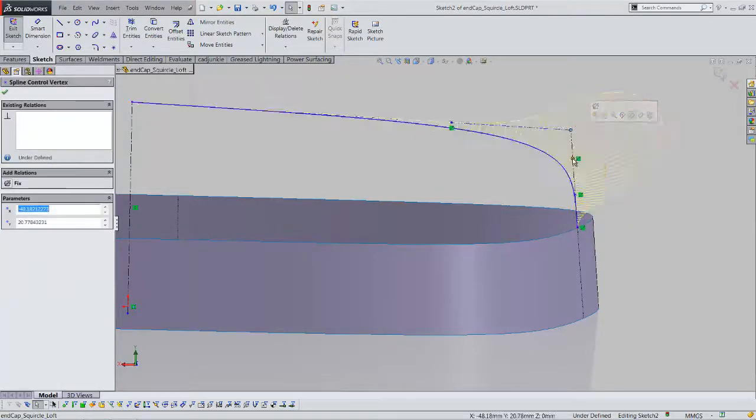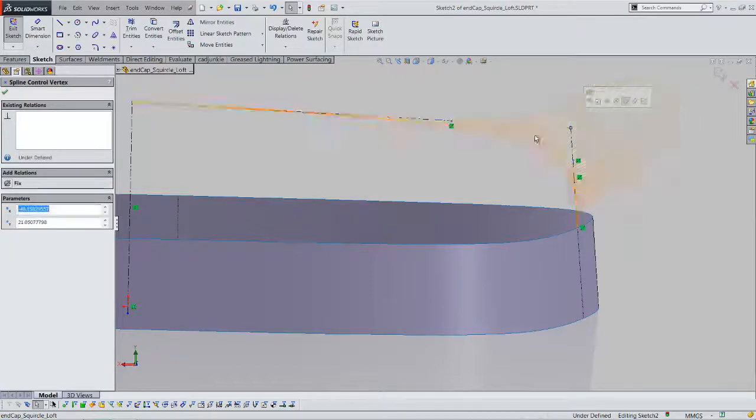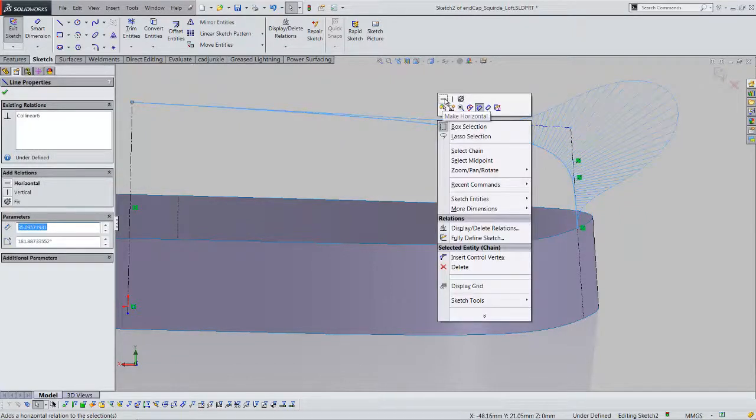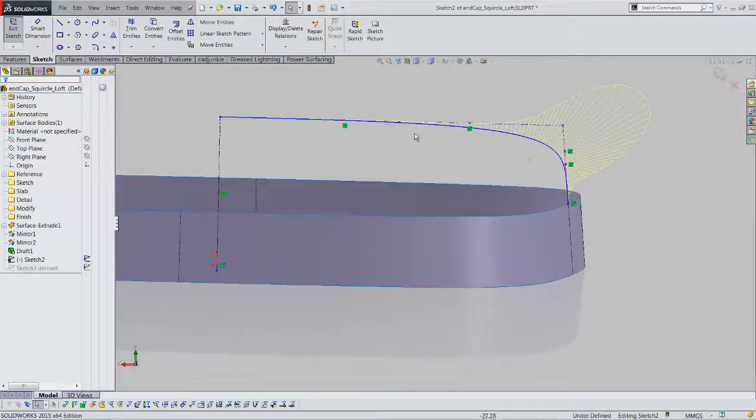And now we have the ability to really drag this out. Let's make this nice and extra super-duper smooth. And now we've got extremely smooth curvature here. Need to make sure that this one is horizontal in order for this to work. There we go. So this is now a super baby butt smooth curve.